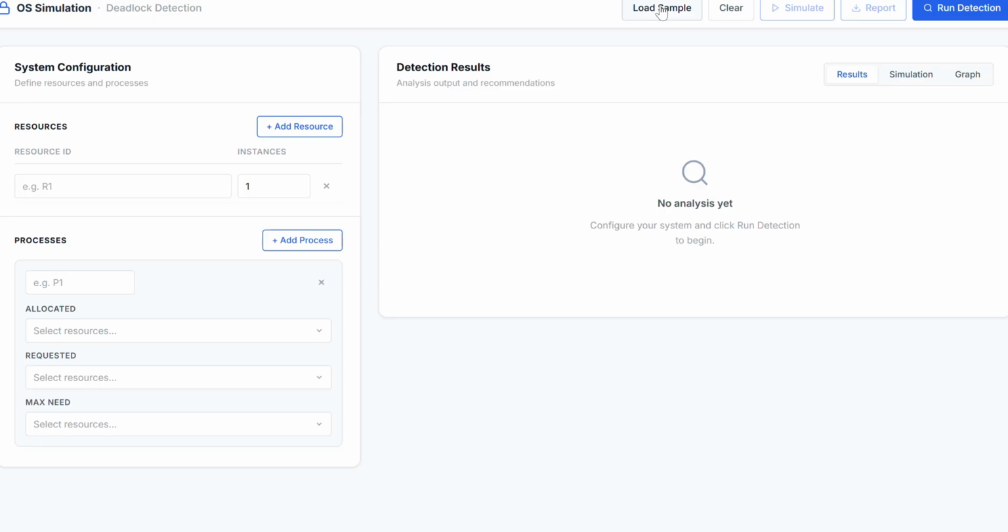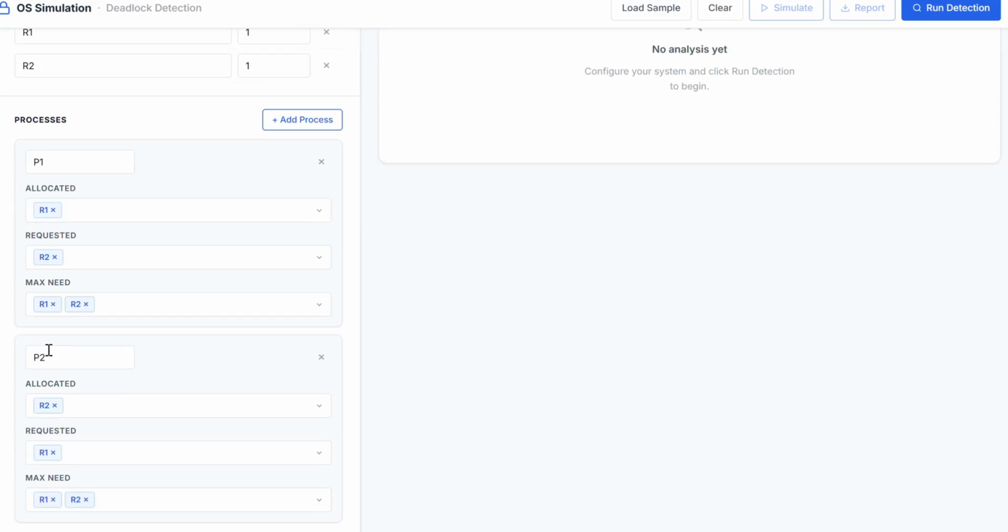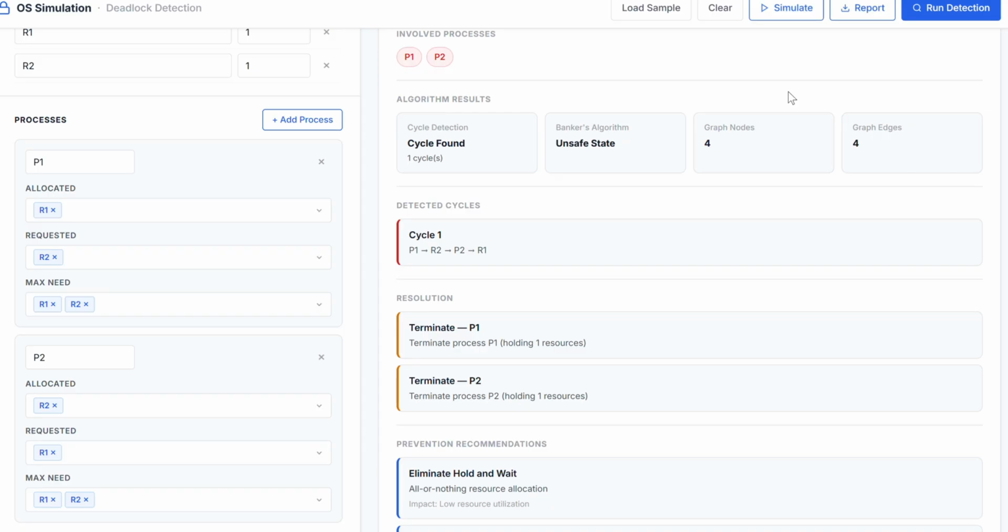First, we need to define the processes and resources. So basically this is the resource R1, this is the resource R2. These two are the processes P1 and P2. R1 is allocated to P1, R2 is allocated to P2, and P1 requests R2 and P2 requests R1. So each process has an allocated resource and requests some resources. When I click on run detection, the backend processes the input.